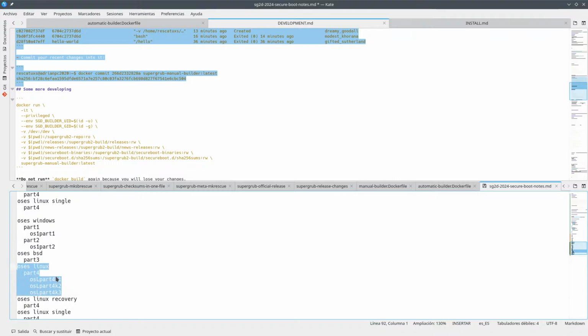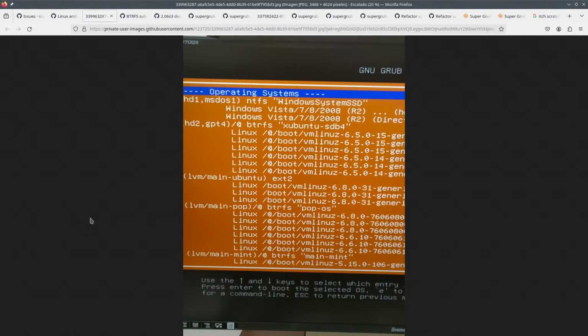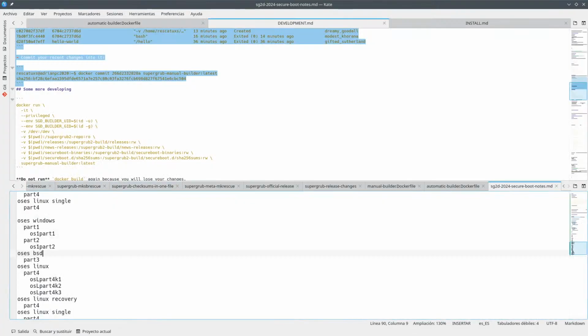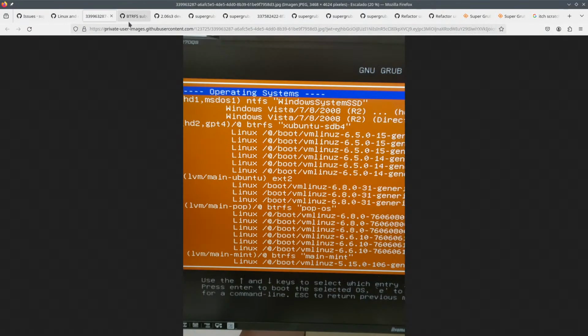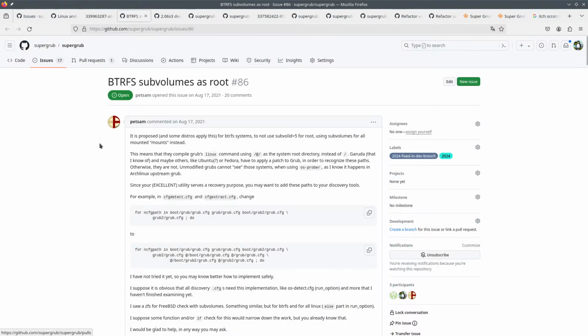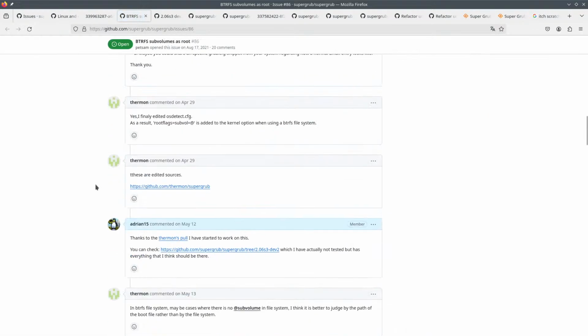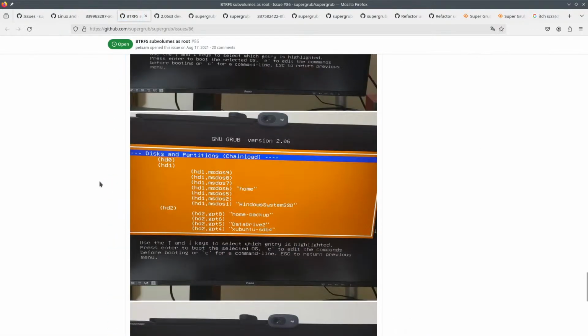That's not something that you want to do. That might be something that we can take from Thermon's work to put here. But before that, we need to figure out what the hell we want to do. Okay. So yeah. So it's nice because his work is going to be useful. So this is the original issue regarding BTRFS. Okay. I'm not sure if he has.